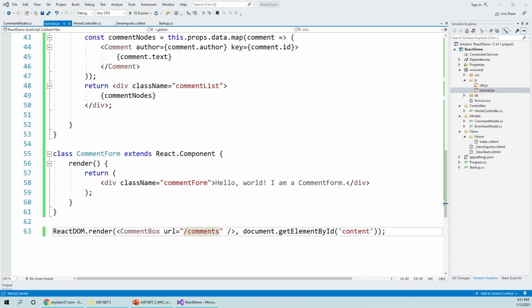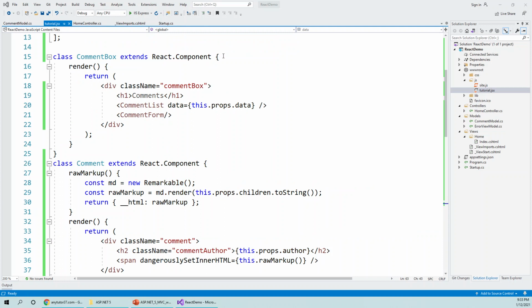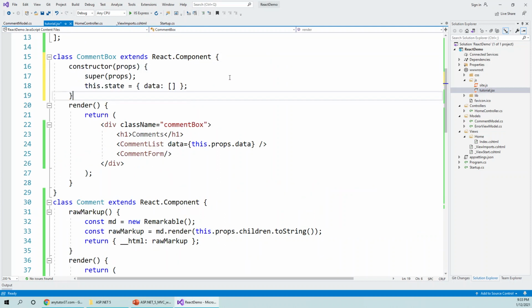When the server fetches data, we'll be changing the comment data we have. Let's add an array of comment data to the comment box component as its state. Accordingly, above the render within this comment box component, we'll create a constructor and pass in props, call super props, and set this.state equal to data, an array of data.